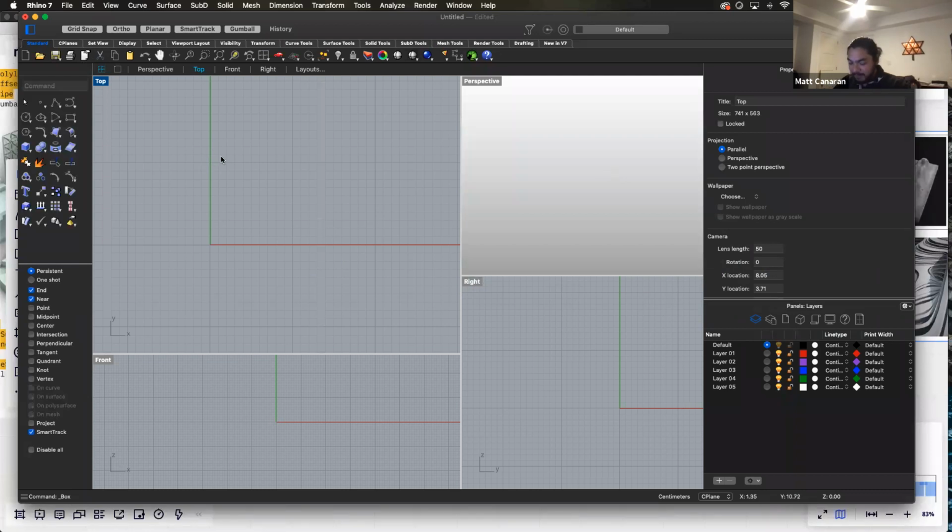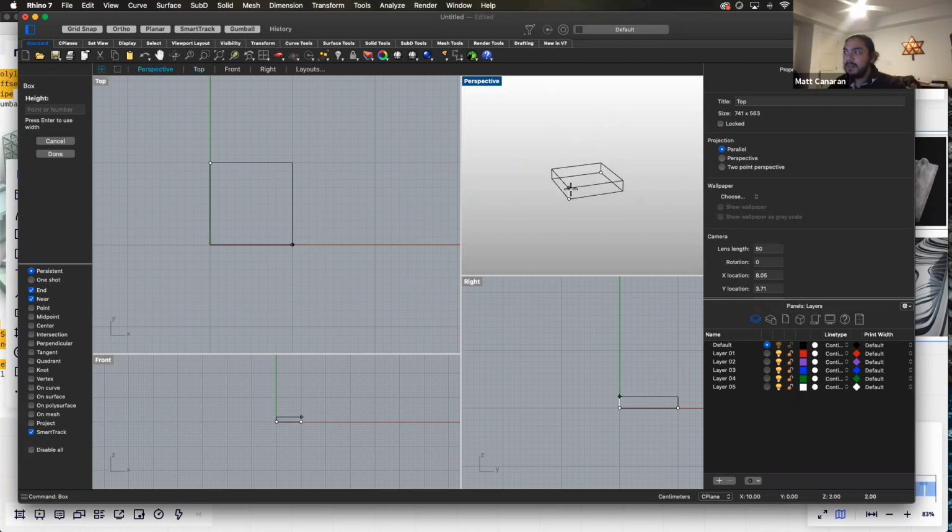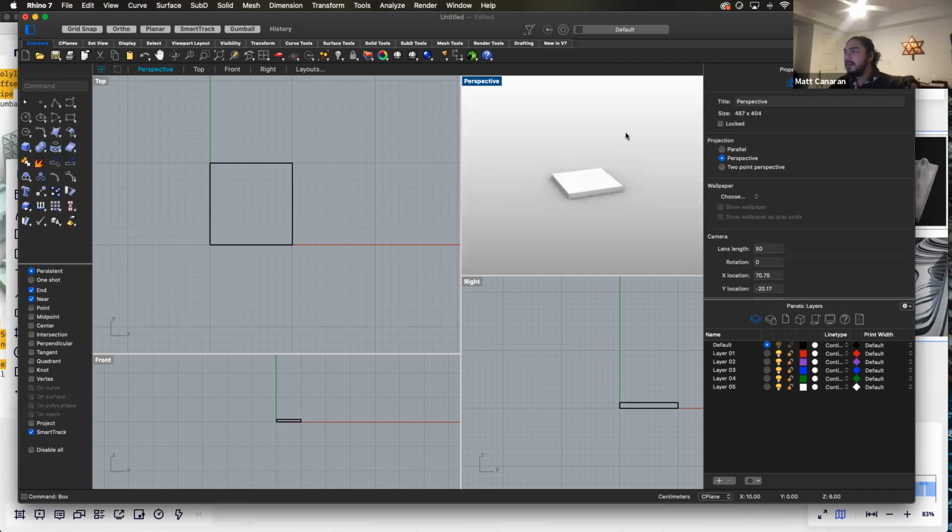So let's type in box, and then I'm going to specify one corner of the box. Again, I'm following in the command line exactly what it wants me to do. So specify first corner of box, second corner of box, or the length, and then height. Let's actually just start with a height of 1 centimeter for now. Right, so I've created my pad that I'm going to use to model my surface on.